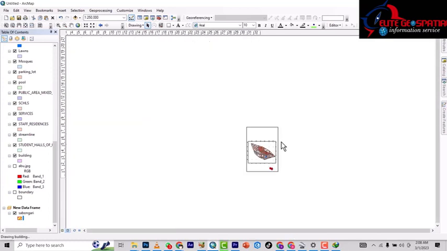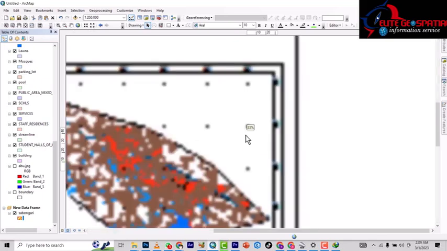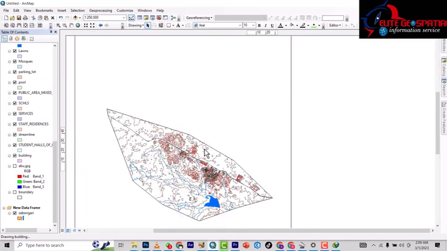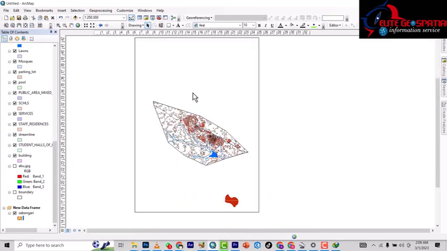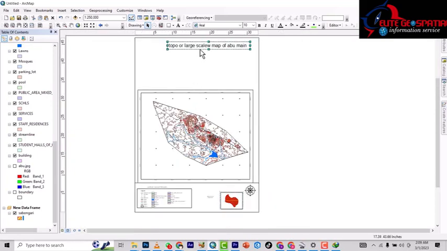Let's put it down here, and then we can make adjustment to the entire size of this again. Okay, we can make adjustment actually. We can bring this to the center so that it can be on the center, you know.